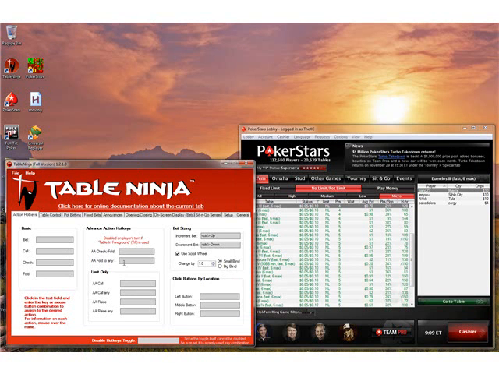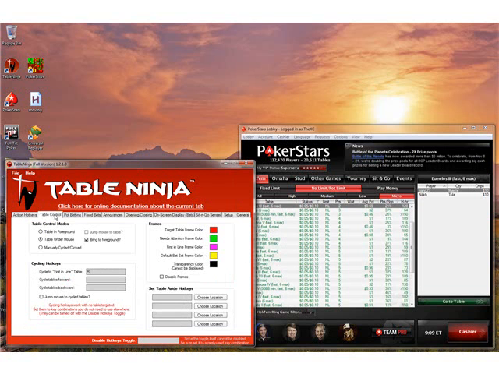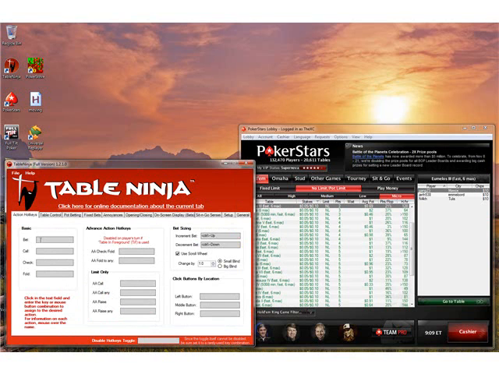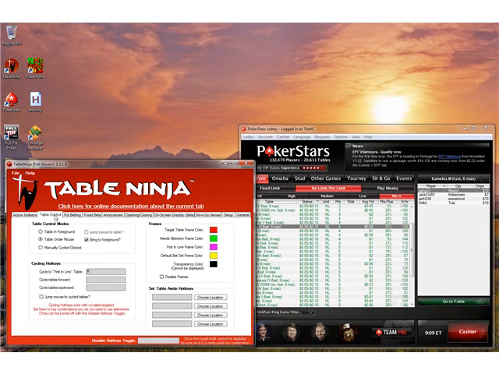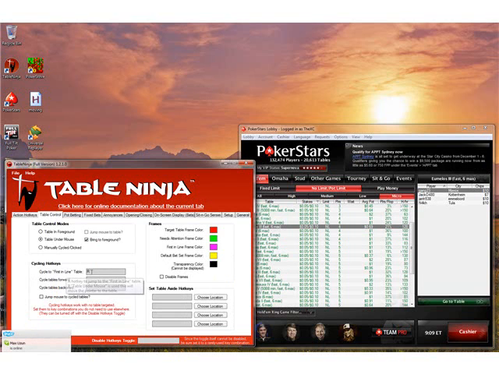Table Ninja just allows you to program different keys and different mouse buttons to different settings, and allows you to navigate the tables much easier. So you can put buttons for bet, call, check, fold, etc. But for me, in the table control setting, one of the things that I use is cycle to first in line table.